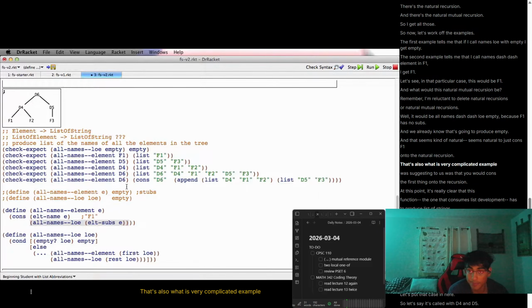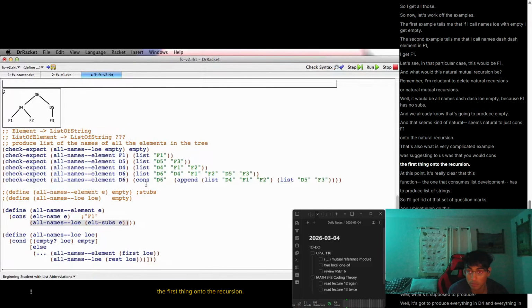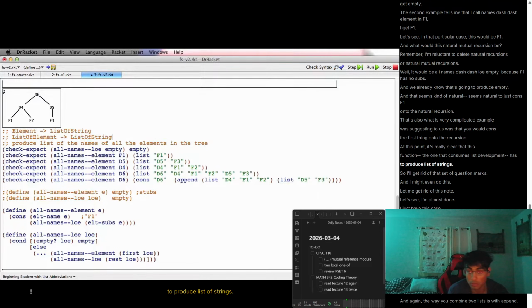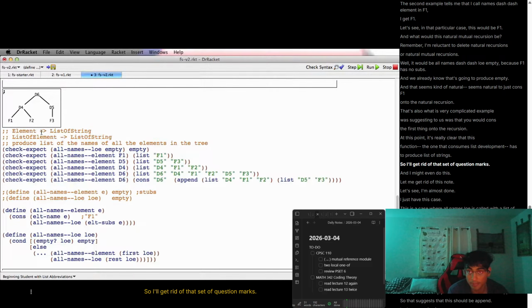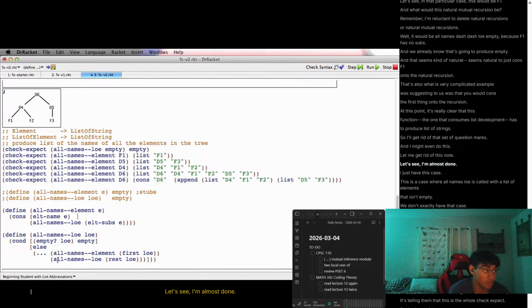It seems natural to just cons F1 onto the natural recursion. That's also what this very complicated example was suggesting to us, was that you would cons the first thing onto the recursion. At this point, it's really clear that this function, the one that consumes list of element, has to produce list of string, so I'll get rid of that set of question marks, and I might even do this. Let me get rid of this note. Let's see, I'm almost done.